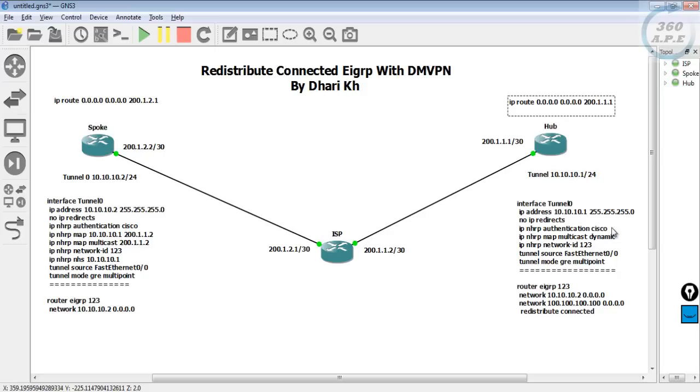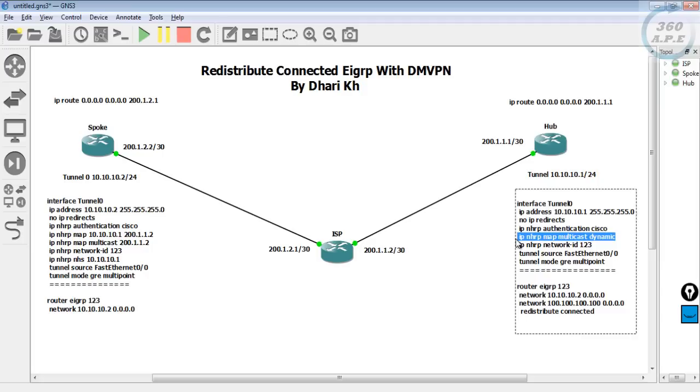IP NHRP authentication. You can use the tunnel without authentication, it also works. And IP NHRP map multicast dynamic. This command is really very important if you need to turn on an IGP protocol like EIGRP or OSPF, because all those protocols use multicast when sending updates between them. Perfect. Then IP NHRP network ID, whatever number here, then you have to select what your source is. Remember my source, which will cause the problem later on. So my source is FastEthernet 0/0. Okay, for the tunnel mode, I will select the GRE protocol and multipoint, which means any destination I can deal with.